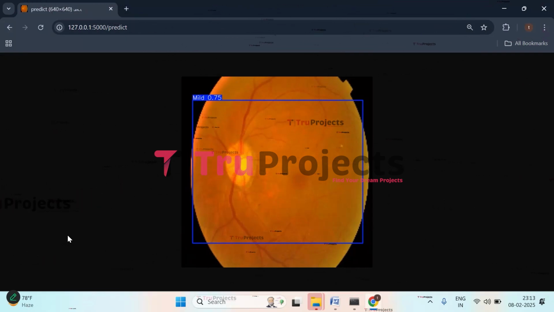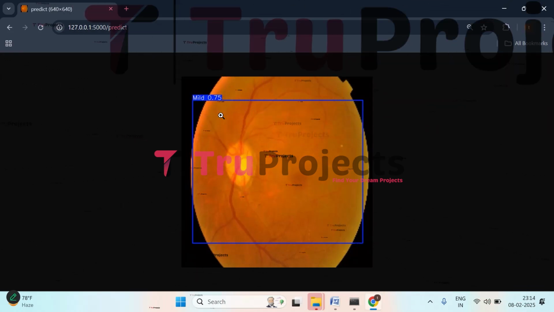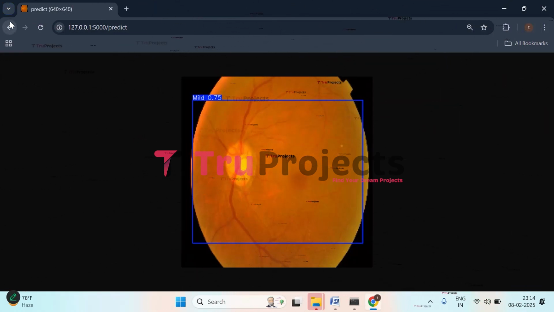So here you can observe, right? Mild stage has been detected and a blue color bounding box is drawn around the area where the nerves have been affected. You can observe, right? A bounding box is drawn around it and given the label mild with a 0.75 probability score. So your probability score is nothing but the confidence level of how accurate the detection is. Now get back.